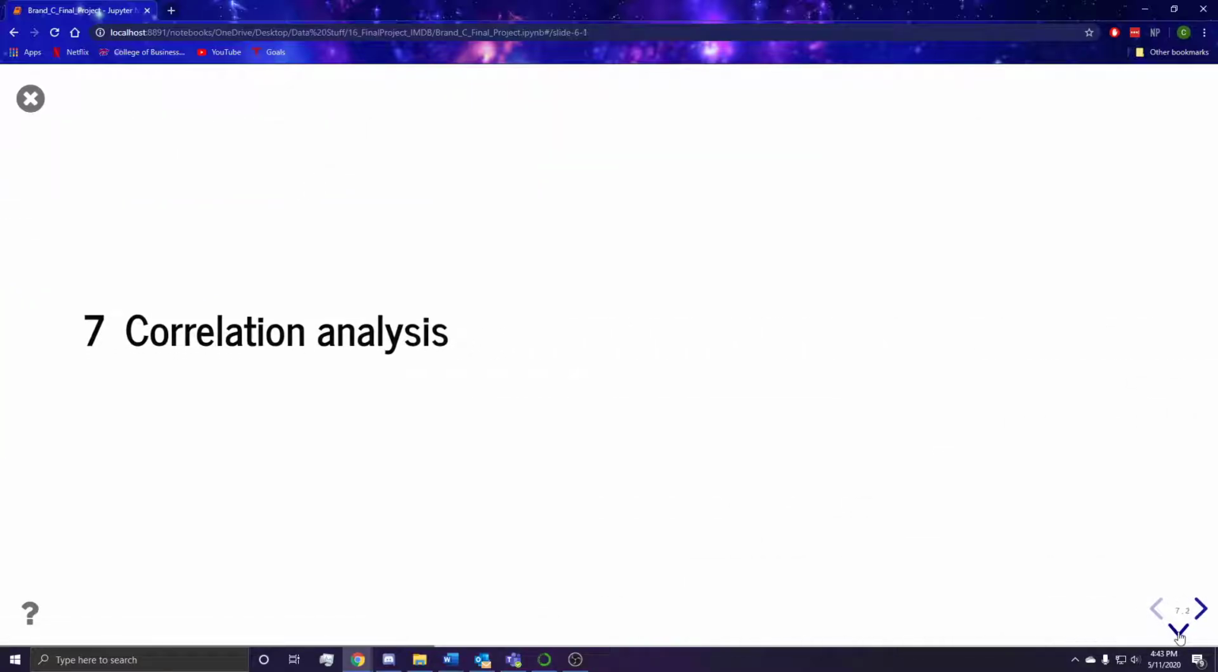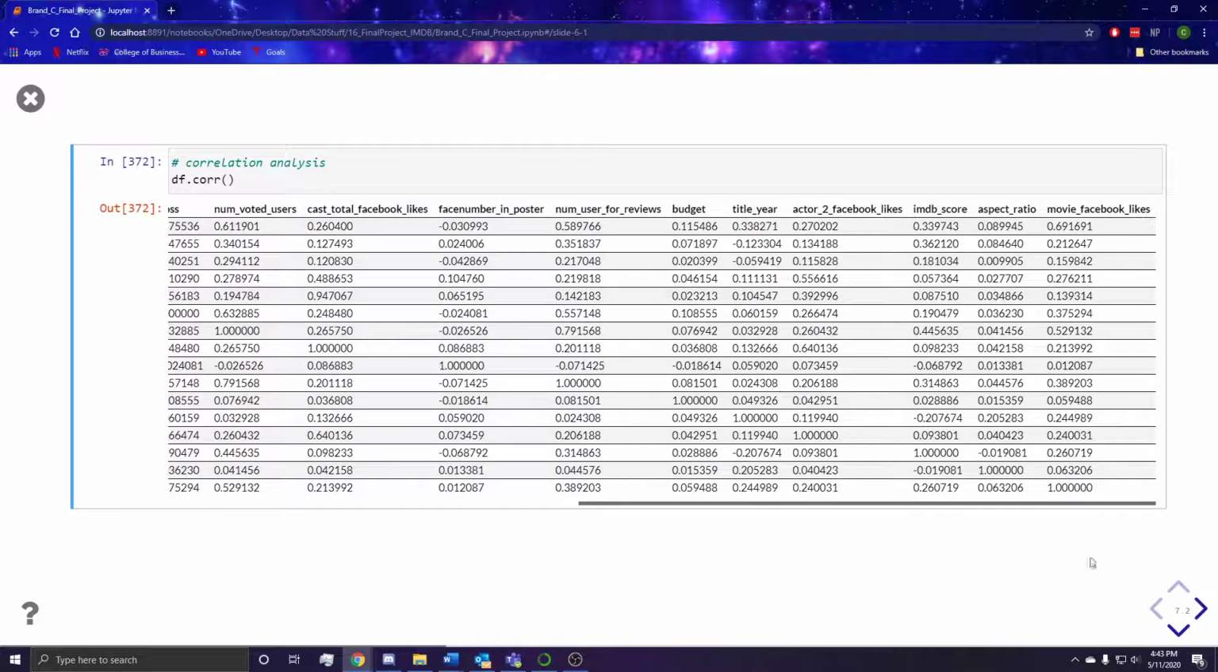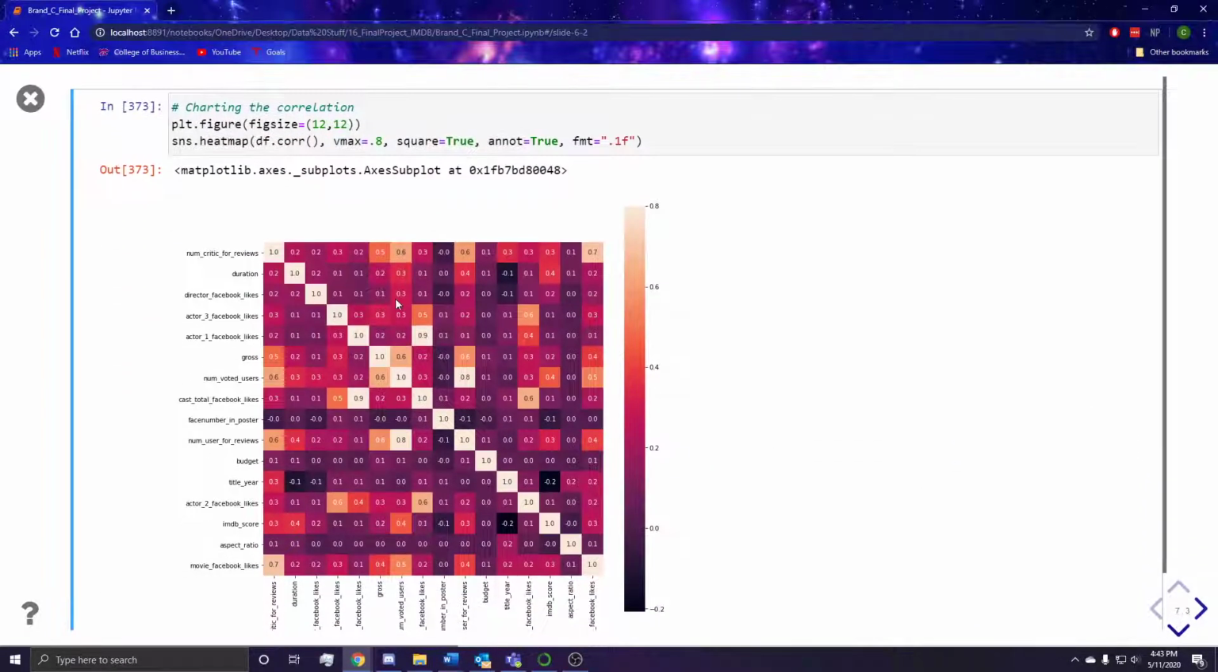So now we're going to take a look at the correlation analysis. First, we're just going to do a simple correlation of a graph, but I think it'd be better to look at it from a chart like this. As you can see, there's a few things that correlate, but right now we're going to look at the IMDb aspect of it.